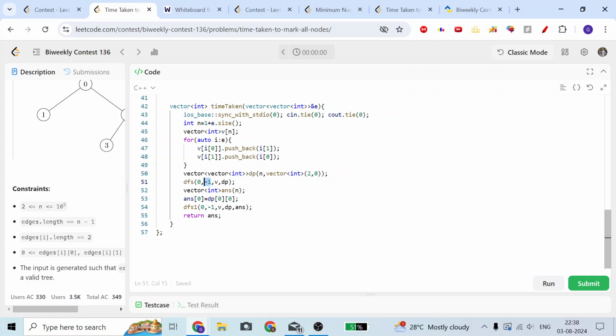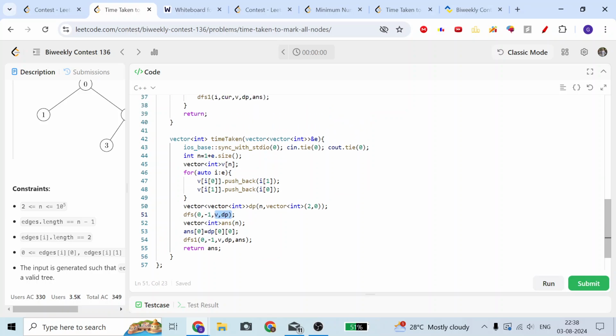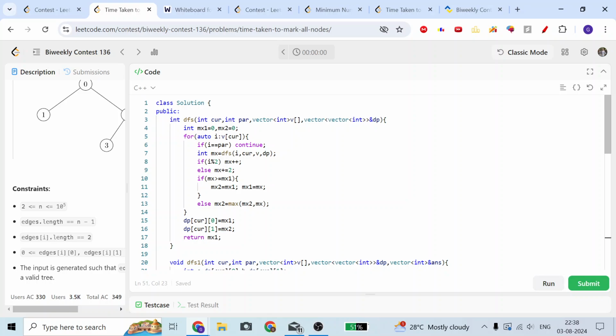I pass v comma dp. Now what is my dfs? Dfs finds the maximum one. Initially both of them are 0. Now I am traversing all the children of the current node. If i is equal to parent, I will just continue. Otherwise I will find the maximum time taken by the ith child. If i is odd, I will take only +1, so I will do mx + 1. If i is even, I will take +2 units of time, so I will make it +2.